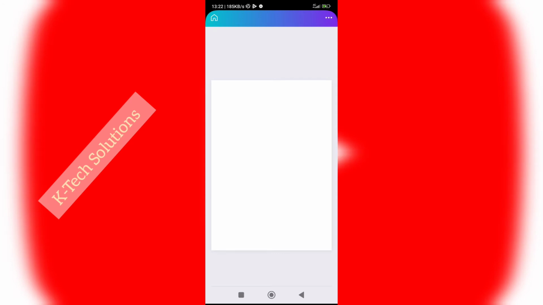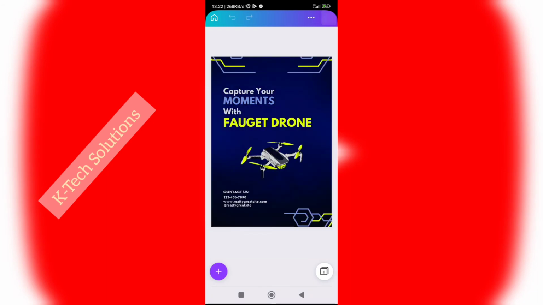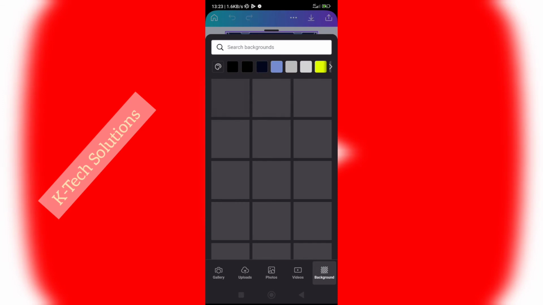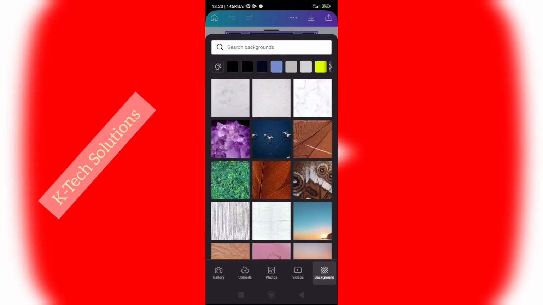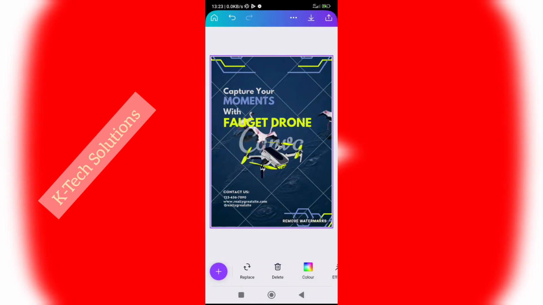Now once the page is loaded properly, you will see many elements, many items. Canva is already telling you that if you want to add text, photos and graphics to your design, you click on this plus icon. Then if you want to replace the background of this design, you click on replace. You can now go to background. Under background we have different kinds of backgrounds. You can then replace the background of your image. Suppose I want to use this background, I'll just click on it.